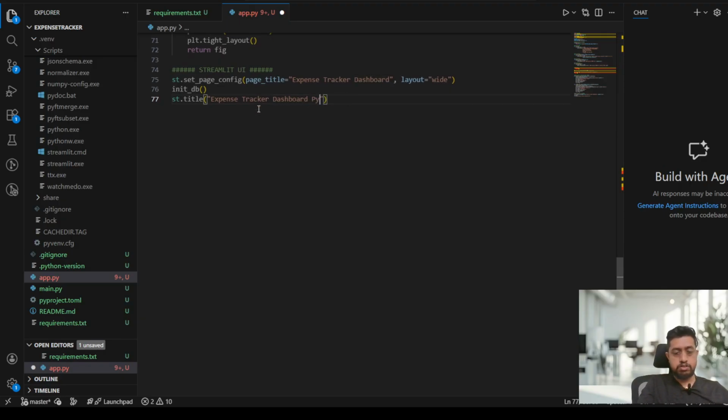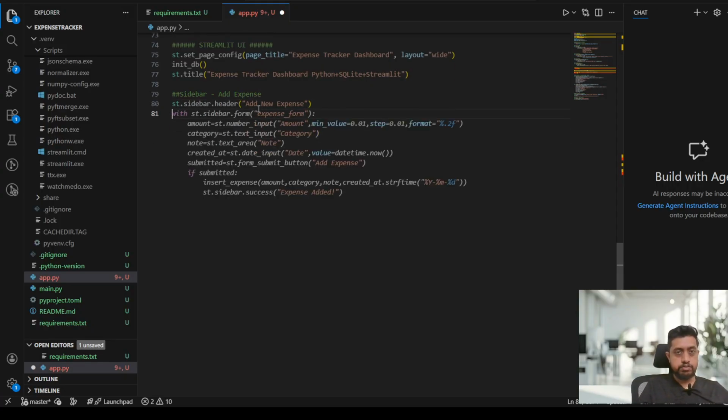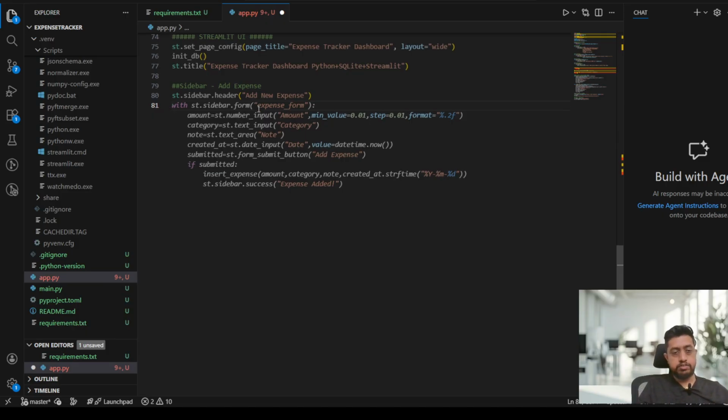Python plus SQLite plus Streamlit. Which is a really important thing, so that can be there. So this is the plus Streamlit we have added. Now coming to sidebars in Streamlit. Sidebar add expense, let me put it like that. So now st.sidebar.header, let's add new expenses. This is a sidebar thing.